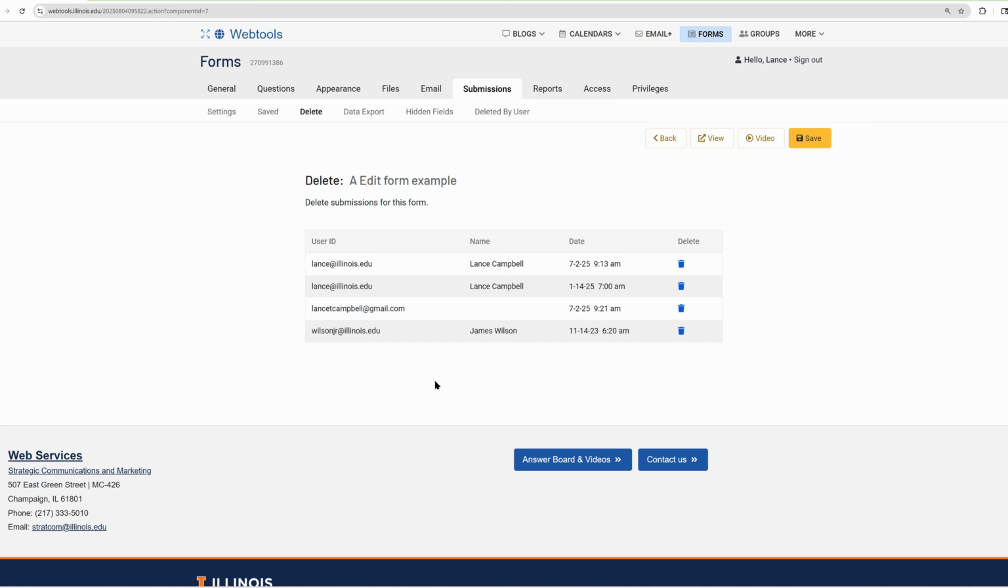or maybe you didn't even activate that feature. And they notify you that they're not going to be able to attend the event. So what do you do? On the submissions delete screen, you will see all the people that have filled out their submissions. And you can sort this by user ID, name, or date. And this allows you to delete their submission. So you can simply slide over, press the delete button, and their submission will be deleted.